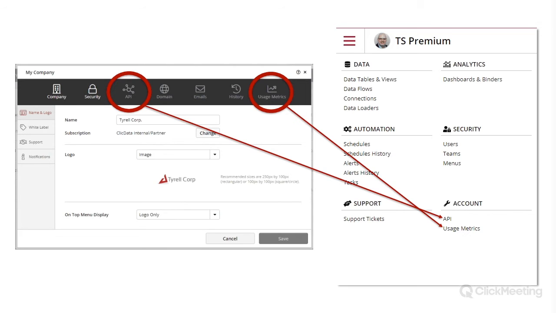We have a new account settings section at the bottom there, where you have API and usage metrics. These are the first 2 elements to go into this menu. They used to be located in my company settings here. And there used to be this option and this option, and now you will no longer encounter them there. You will find them here.